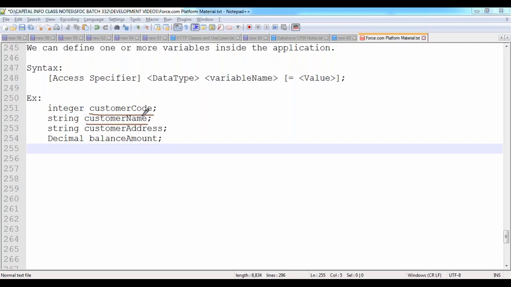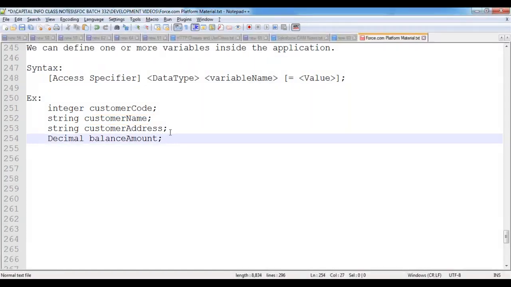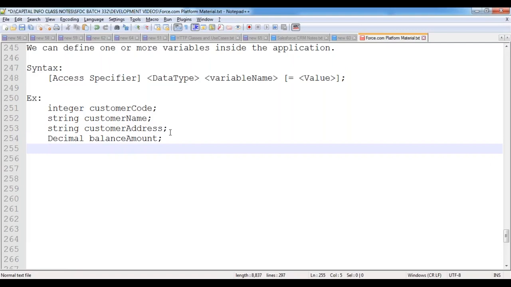So for that reason, upon defining the variable itself, please give a meaningful name. But in that name, don't give any spaces. It should be a single word. That is a fundamental principle. Now, I want to store the date of birth of the customer. For that, date. I'm giving the variable name as birth date.